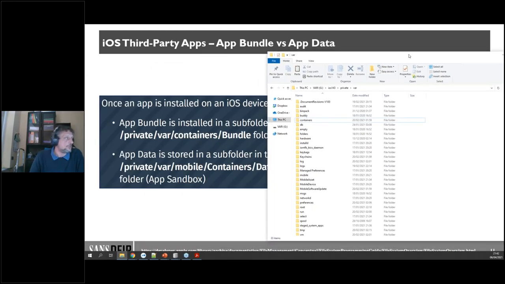Okay. So you see here private var containers bundle. This file system you see here is the Josh Hickman iOS 14.3 public test image. And thanks, Josh, for sharing it. This is really useful for testing, and it's also useful for these kinds of demos. You can download it. I have a reference in one of the upcoming slides. So private var containers bundle. So I'm in private var.